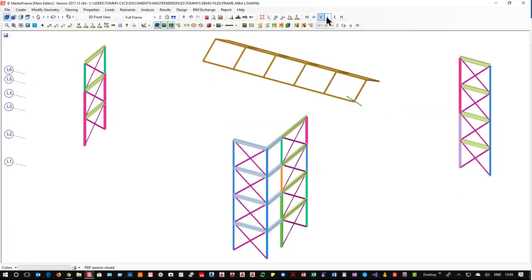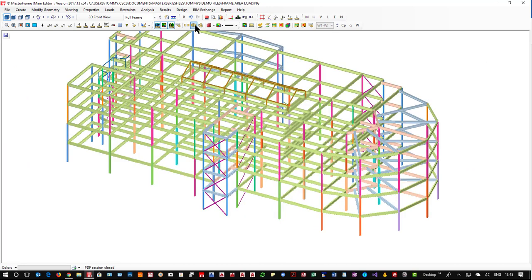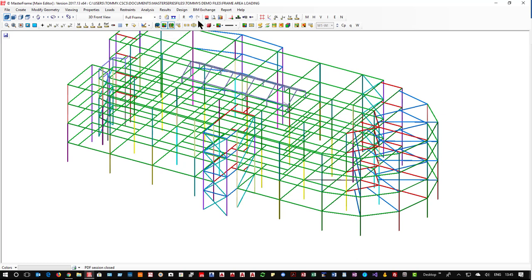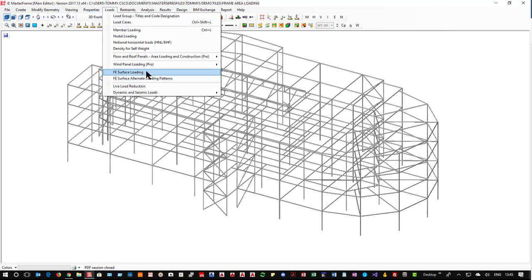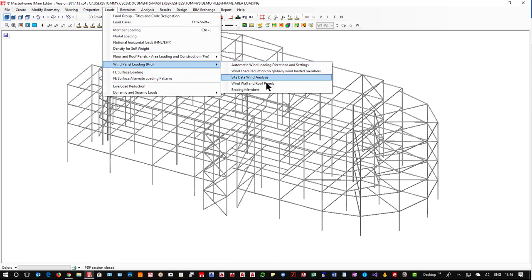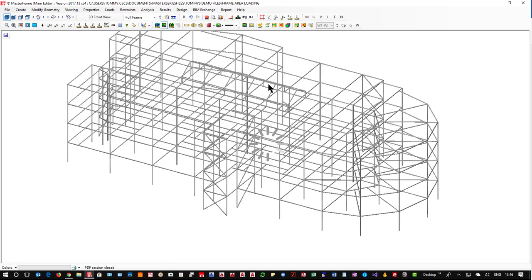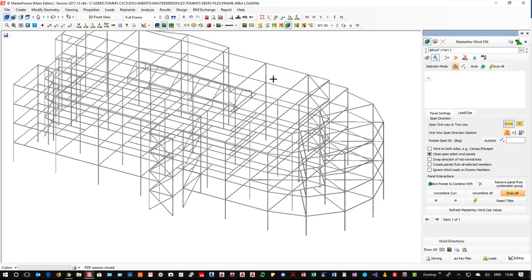Now, let's get back to our frame. And we'll just go for the wireframe and black and white. Now, what's next under wind loading? Oh, put the wind on the roof and the walls. That sounds sensible to me. So, do I have anything? No, I don't. I had been playing around, so a little title.